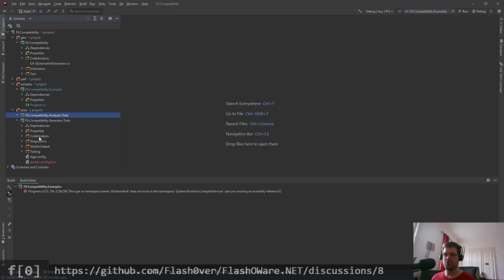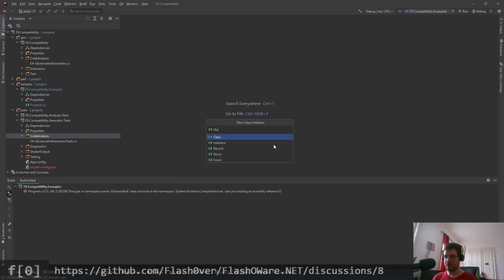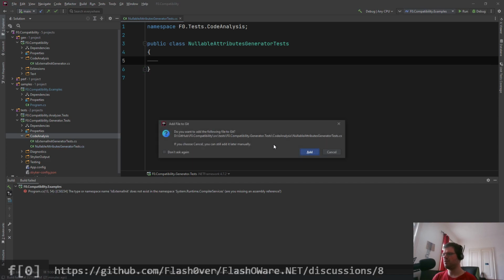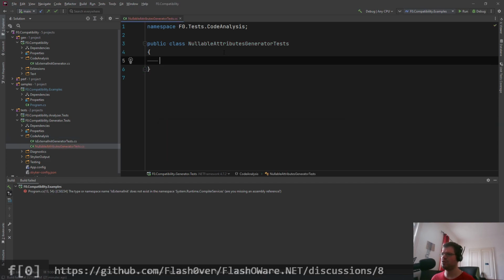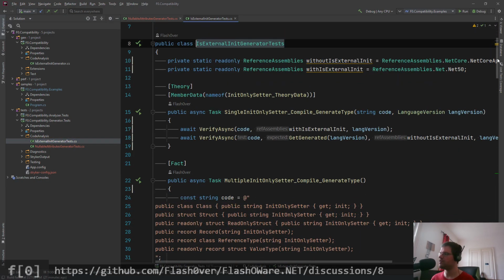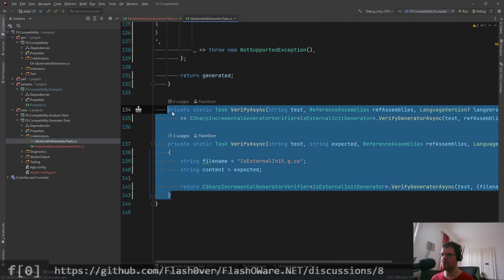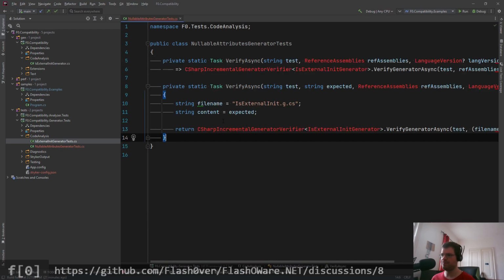And of course, we also would like to have a unit test. So let's start with a NullableAttributesGeneratorTests here. I will begin with a generator which creates all of the attributes. Perhaps later on I'll split it up. Not sure yet. I will go peek at a previous test where we have a bit of a setup here. Let's copy those two methods.